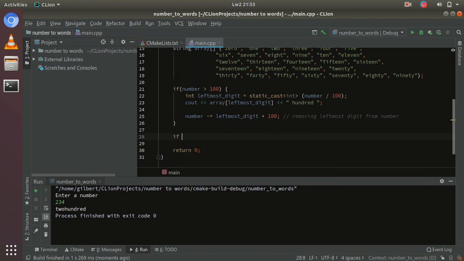Now another case is if number is less. Now here the number is less than 100 but not less than 20. Okay, so if number is greater than 20, the leftmost digit here is going to be equal to static_cast<int>(number / 10). Okay, that's going to be our leftmost digit. You see that? Okay, so once you get that leftmost digit, what will you have? If the number is maybe 43, you're going to get 4.